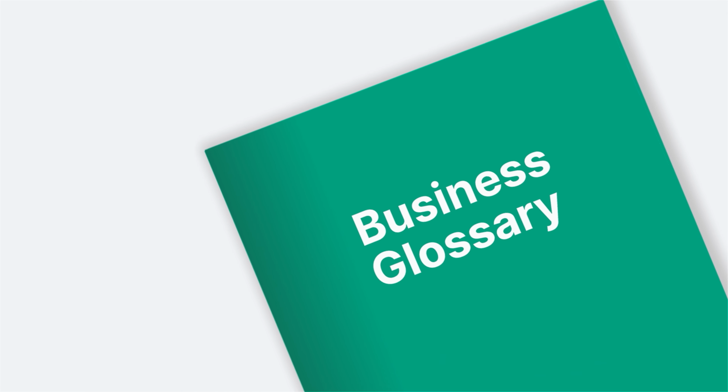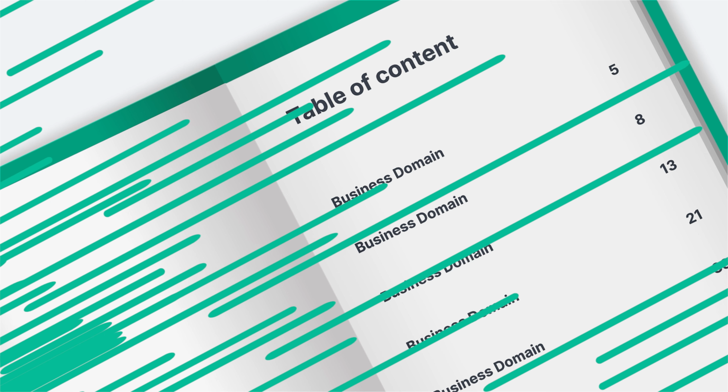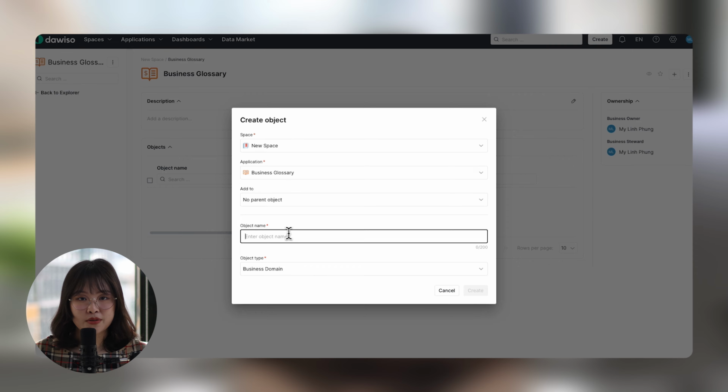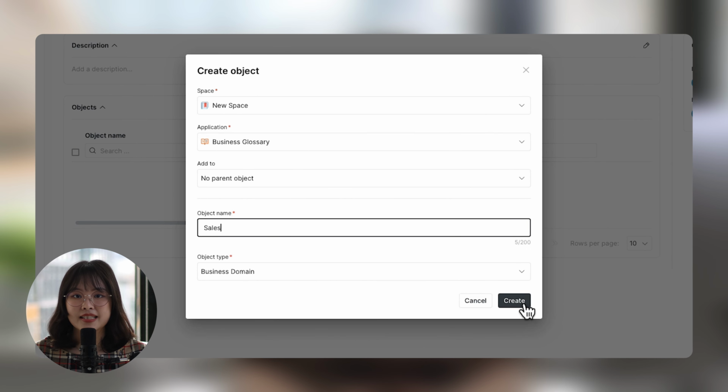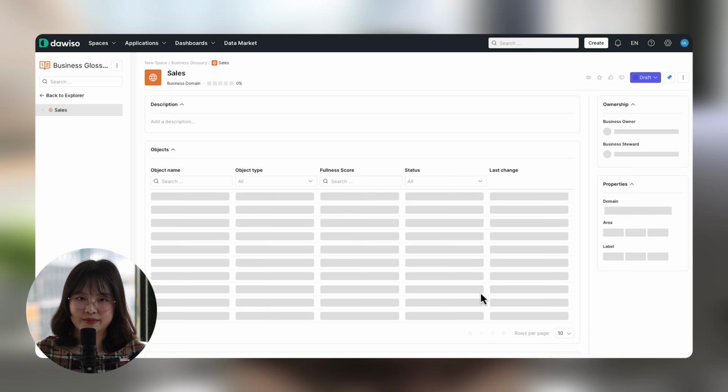Let's start by creating our glossary. Once the app is added to your space, you can add individual objects. First, you'll need to add a business domain. Like a chapter in a book, domains will help you keep all related terms together for easier management and reference. Let's create a domain for sales-related terms. This will house all glossary entries connected to your sales operations, keeping everything clear and accessible.